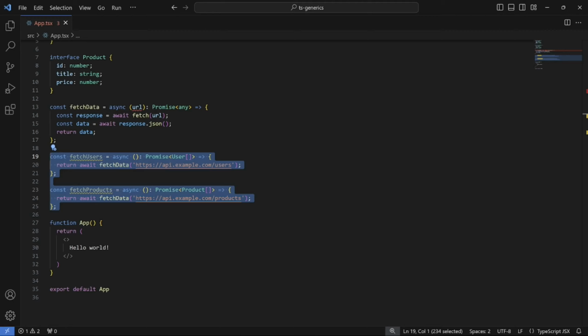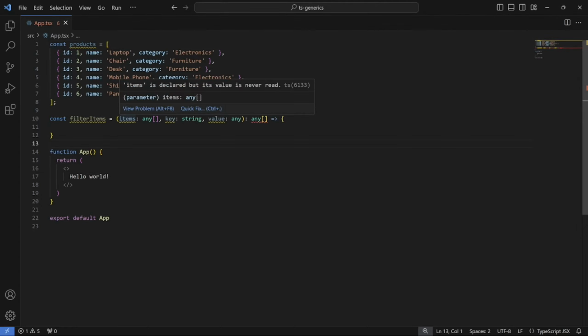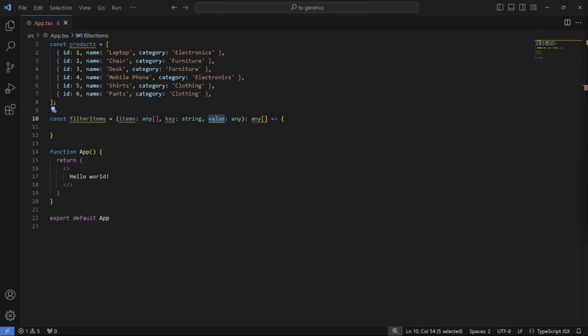But this next example is where things start to get interesting. Imagine you have an array of products of different categories. You'd want to create a type safe filter function that takes 3 arguments. The first one is the array itself. The second argument would be the key, and the third would be the value. So for example, if I want to filter just the electronic items, I'll invoke this function with key as category and value as electronics. That would give me all the electronic items.